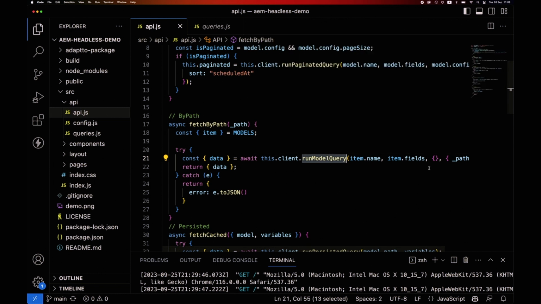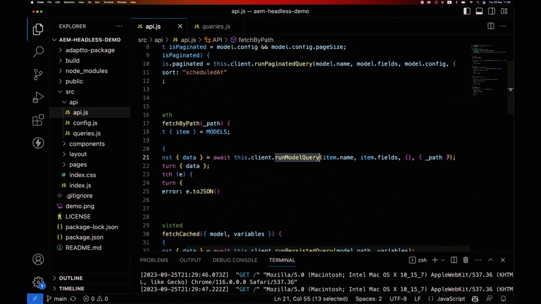How the query works depends on the arguments which you provide. So if you provide a path, we are going to filter that out. We are going to figure out, OK, you want an item by path. If you provide some paginated arguments, then we are going to run a paginated query.